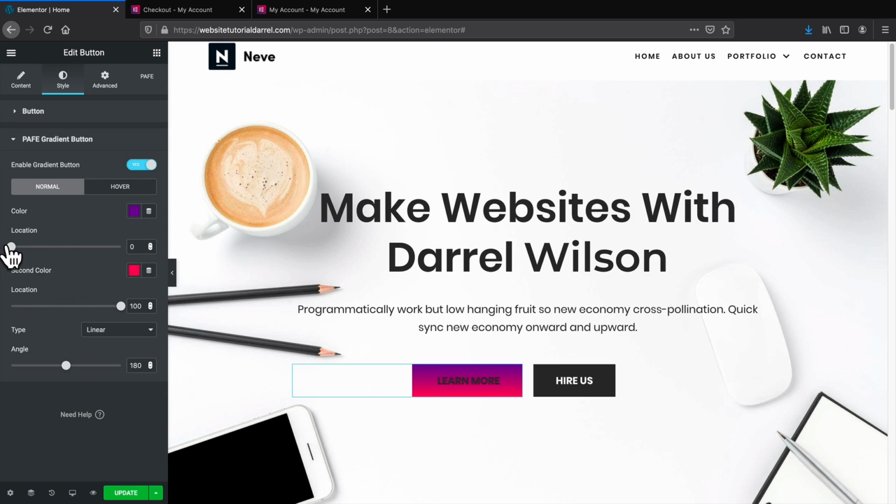So what I'm going to do now is adjust this right here. For this one, I'm going to put 40 for the location to kind of add a gradient to it. And then for the second location, I'm going to put 87. And then right here for the angle, I'm going to put 150, just to give it a little bit of angle like that.